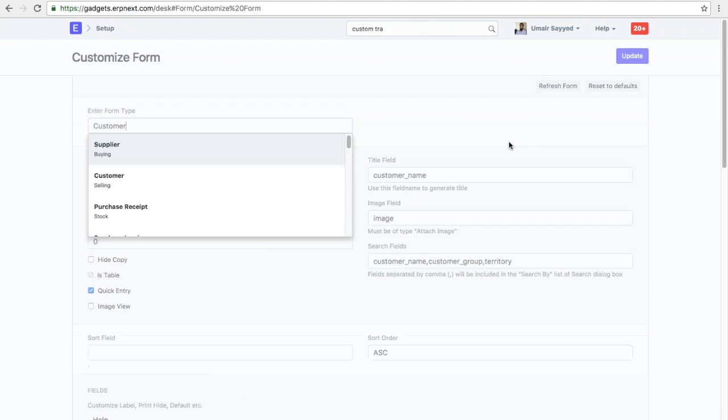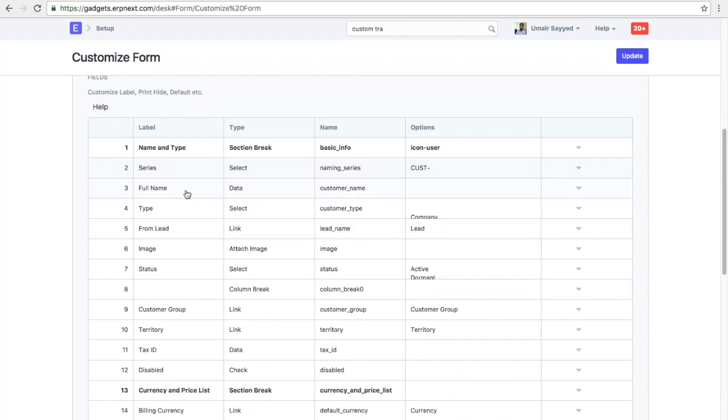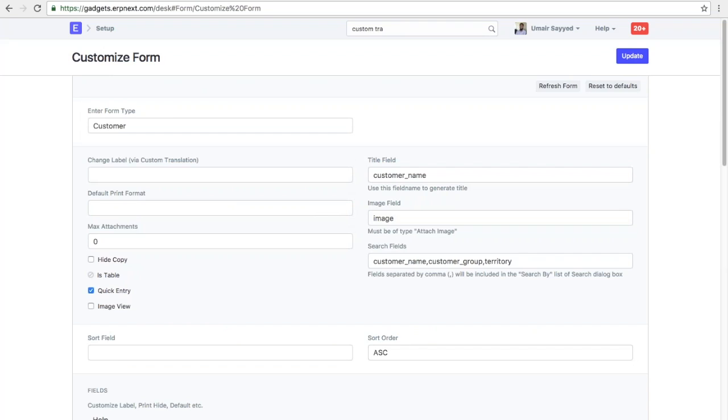So this is the Customize Form for the customer master, and it has all the standard fields. All the fields we see in the form are actually rows in a Doctype, right? Every form, like customer or supplier, or any transaction like lead, opportunity, sales order, sales invoice, everything in ERPNext is a Doctype. Customize Form is a tool from where you can change the properties of existing fields of the standard Doctype from the front end.